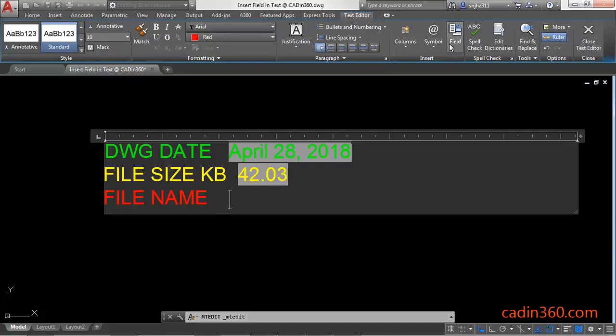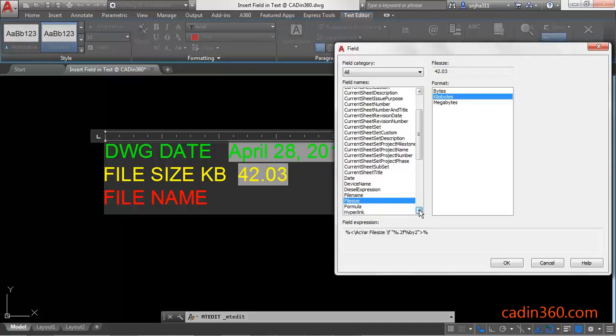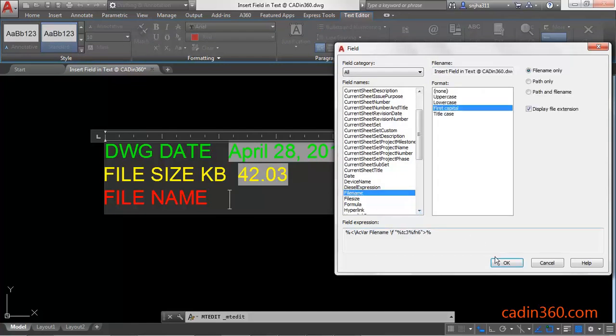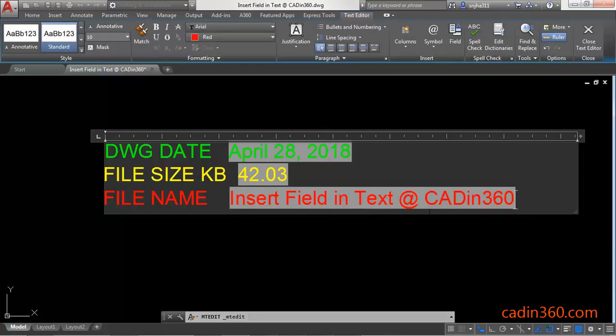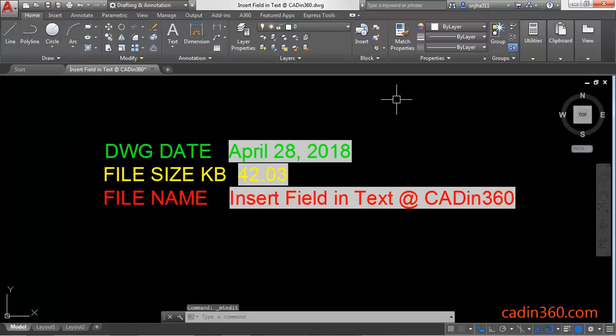Next, file name, then select the file name, and you can change the settings here. If you don't want to display the extension, then uncheck this and click on the okay, so it will show you the file name. And then click outside. So in this way you can insert a field in the text.